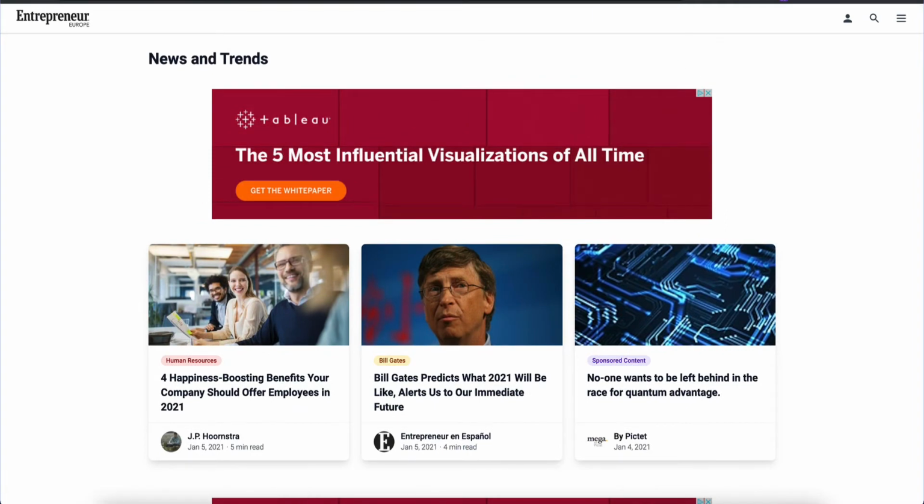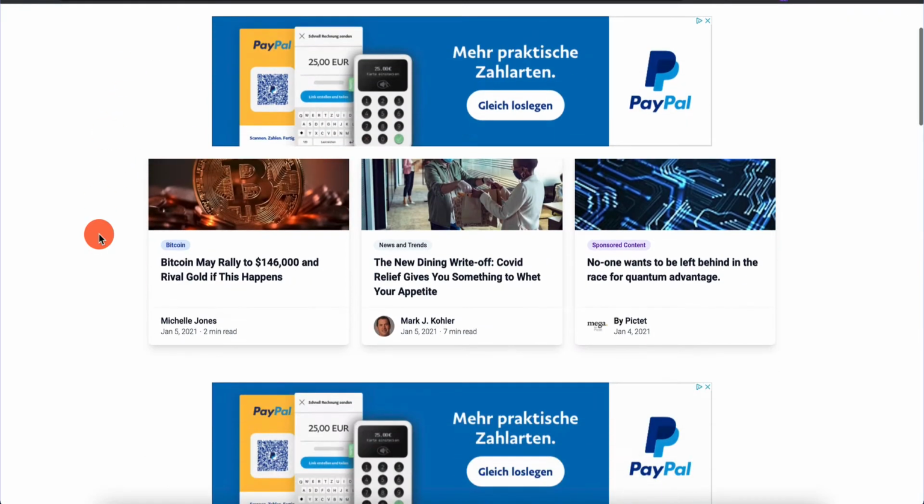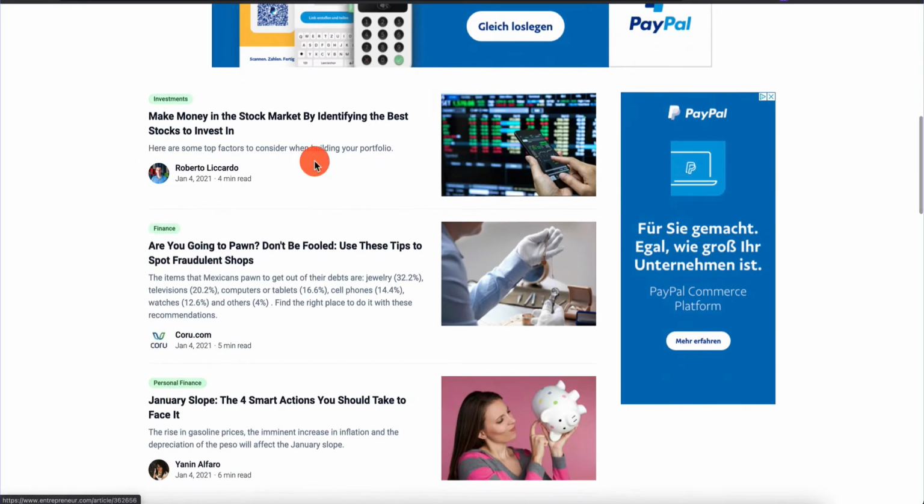So maybe I'm looking at an article in finance, and I decide, okay, I really like this article. Are you going to pawn? Don't be fooled. Use these tips to spot fraudulent shops. So let's say I like this article. I want to favorite it because I want to read it again. Maybe I want to share it with somebody. And so this could be a nice functionality. So if we have time, we might do that as well. And so let's get started.